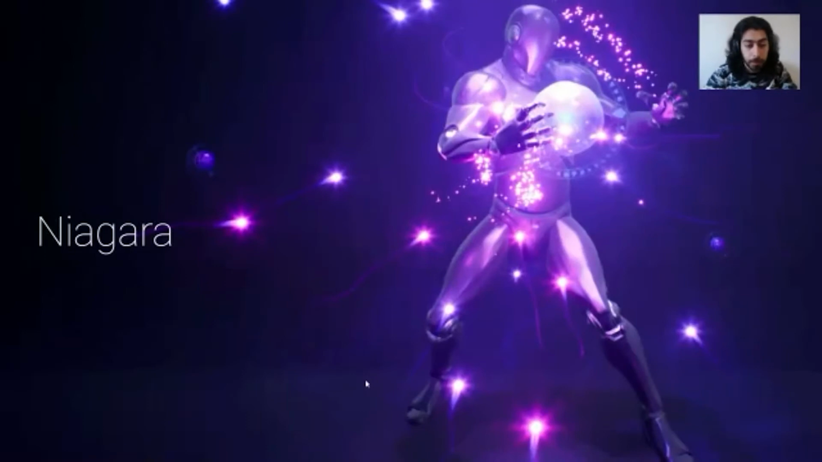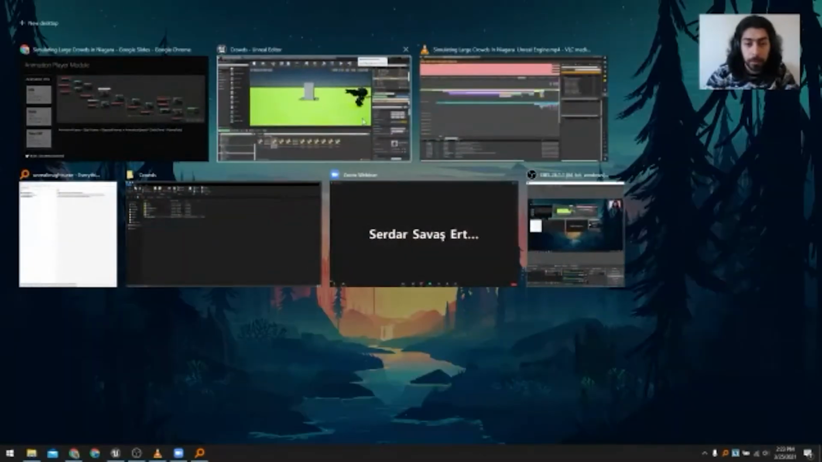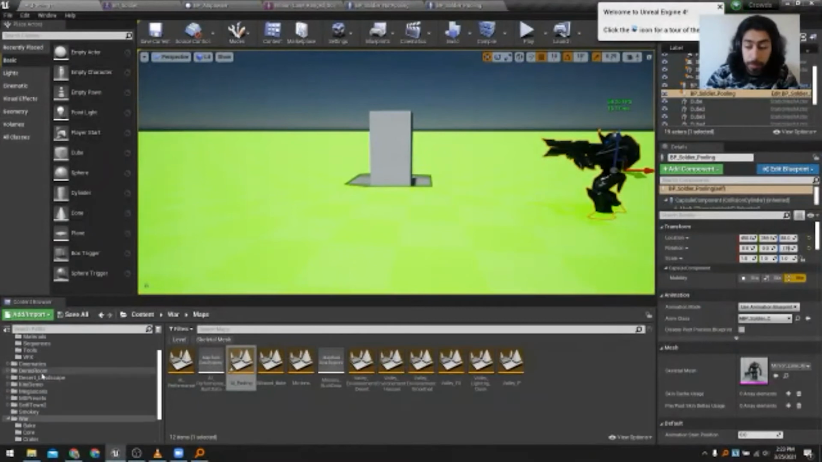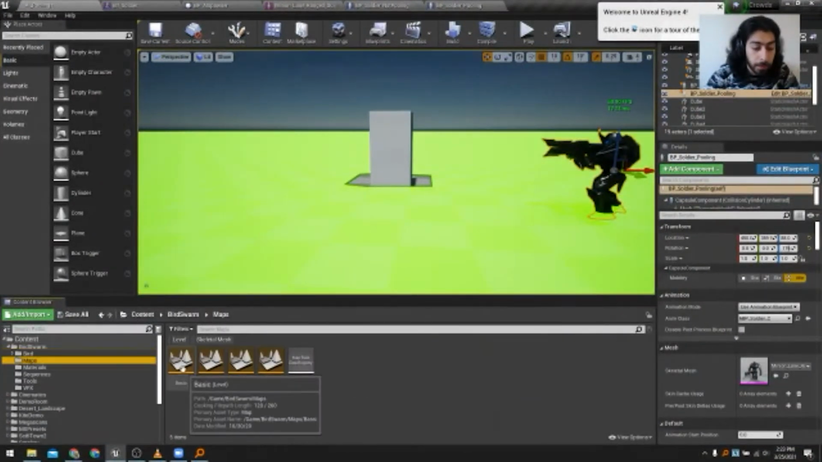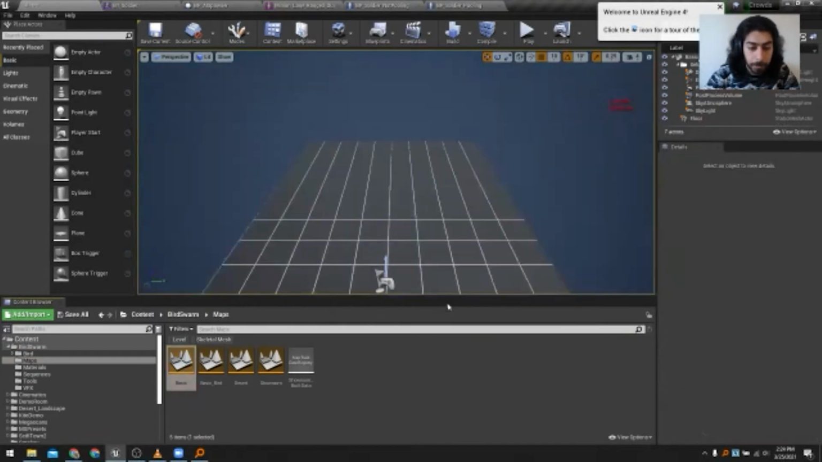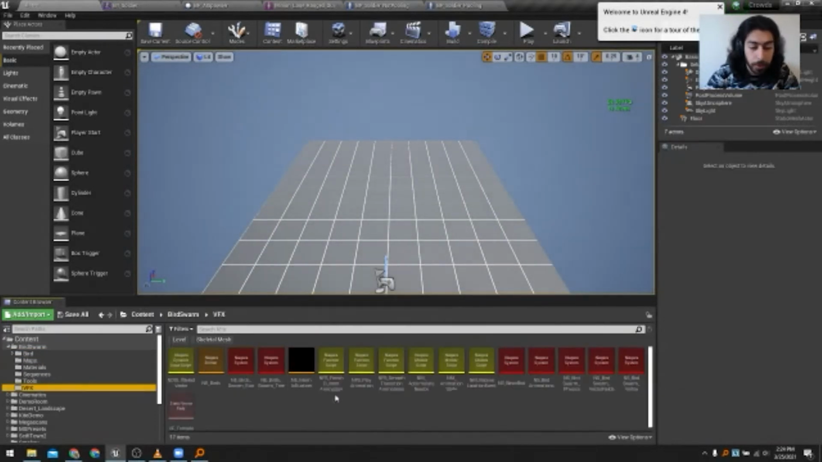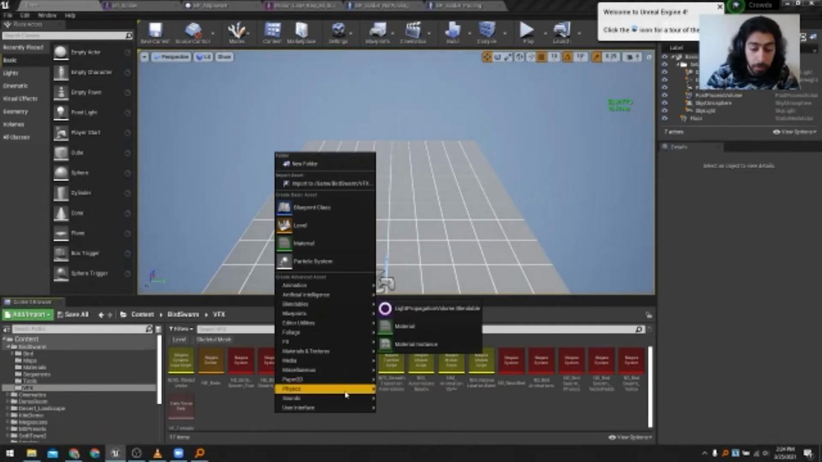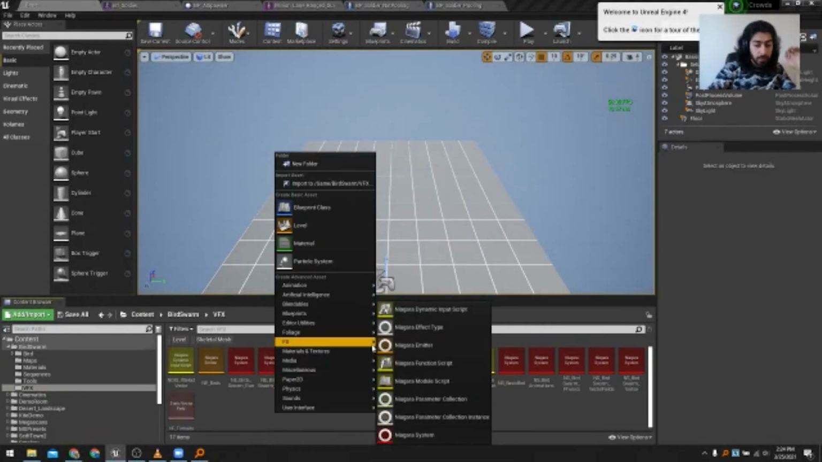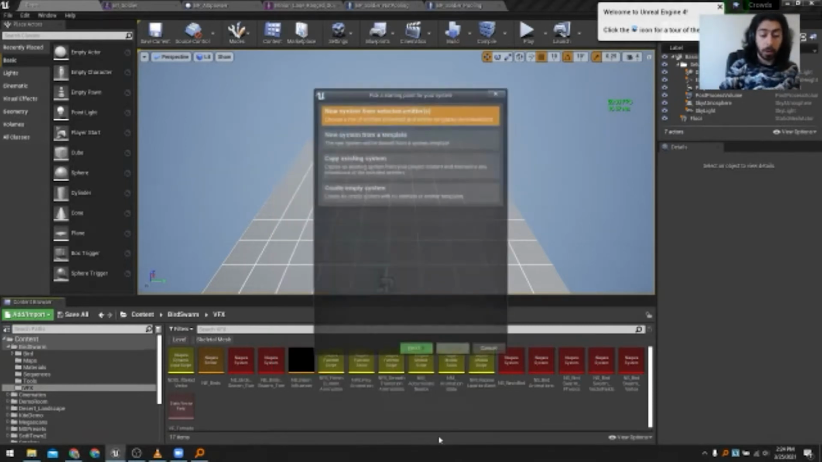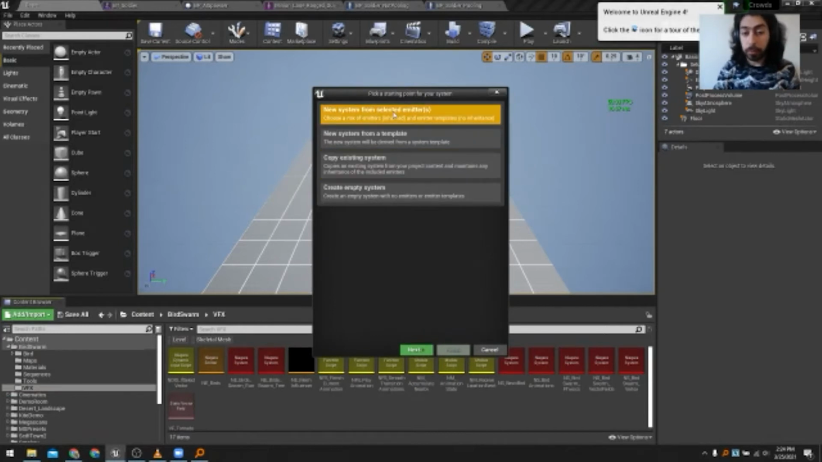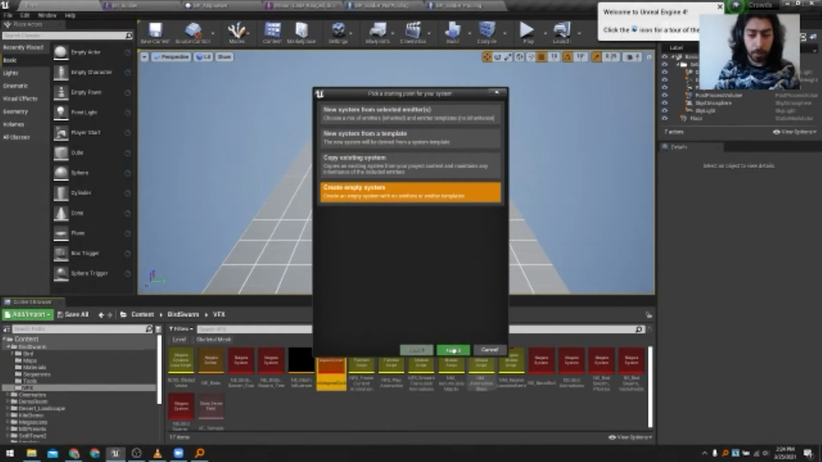So I'm going to start with Niagara, and we're going to do a very basic example. We're going to start by going to a map. It's called basic. And we're going to create a basic effect. If you have never created an effect in Niagara, we're going to create the most simple one I can think of. I'm going to do it from scratch, but there are templates you can use. So we're going to create a new system that is empty and hit finish.